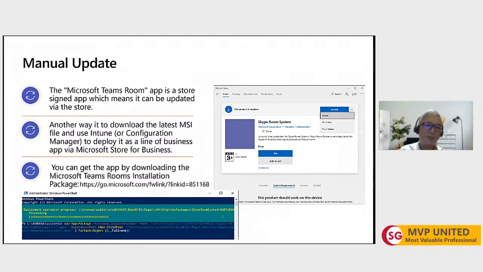Now, if you want to manually update the Teams MTR, you can do so as well, because the Teams Room application is a store signed app, which means it can be updated by the store. In fact, that's how I updated my MTR just a few days ago when I got the latest version. I went in as the administrator, started up the Microsoft Store, and lo and behold, there is an update for the Skype Room system. Even though it's the Teams Room system, it's still called Skype Room system for some reason. Hopefully it will change in the future, but for now, Skype Room system is the name, and you just need to click on the update option, and it will update itself.